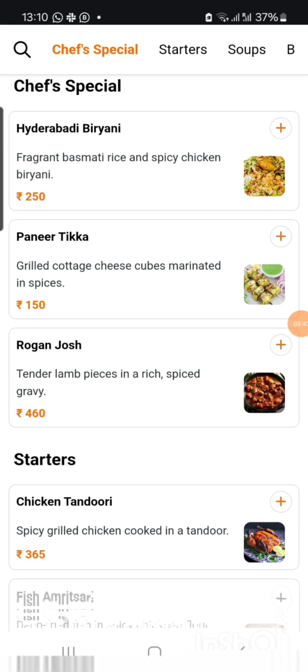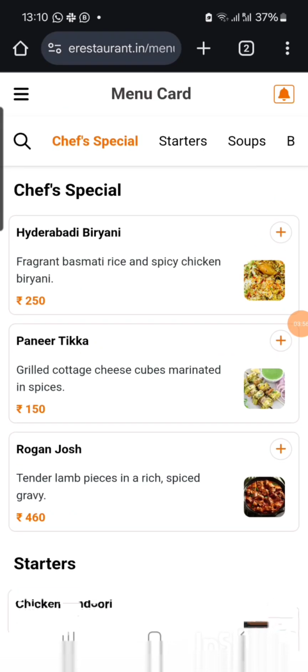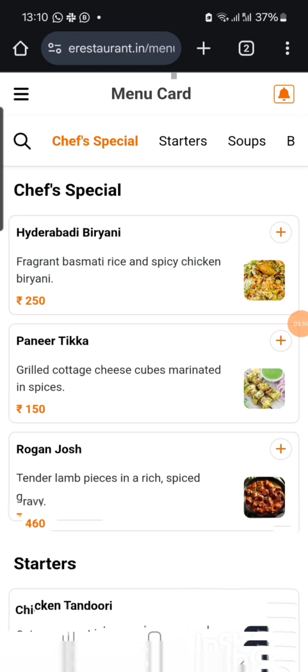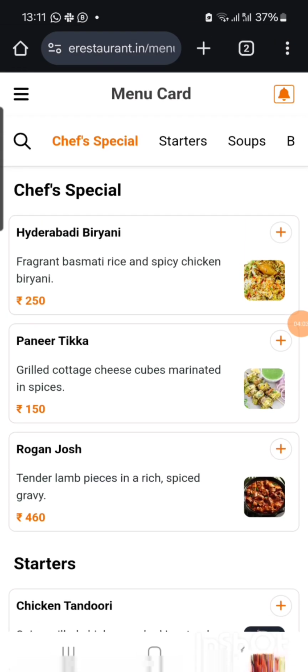So the advantages for the customer are that he need not wait to place the order at the initial time, and also he need not wait every time to order, for the person to come and take the order for every additional item. So this will be very easy for the customer. Now let us see how we can use this app from the admin perspective.